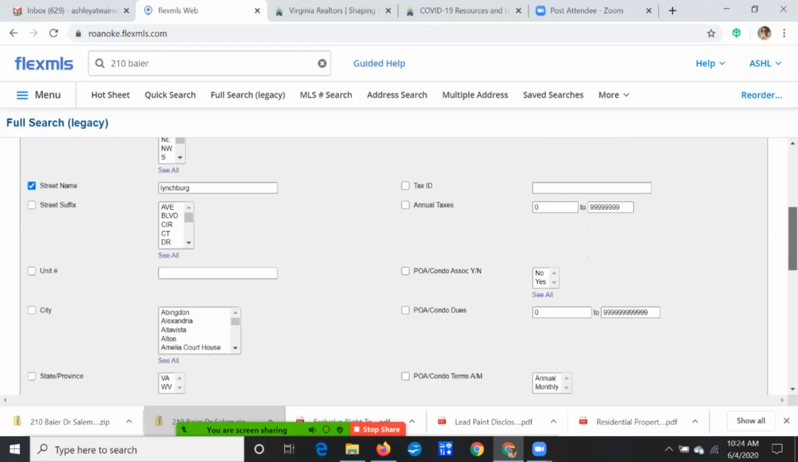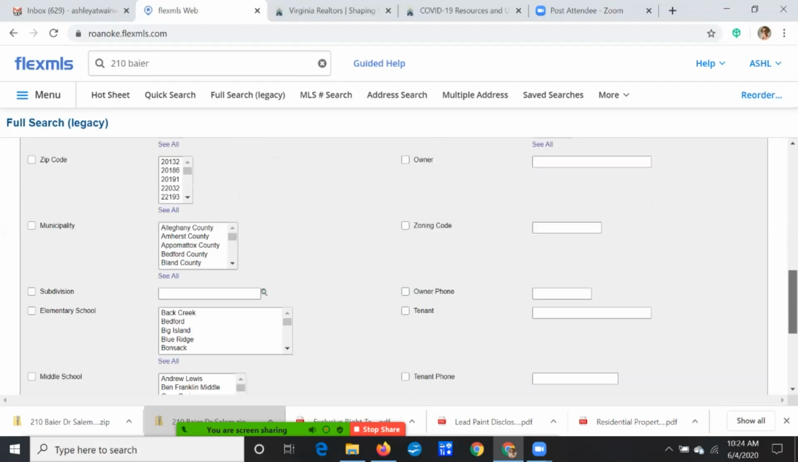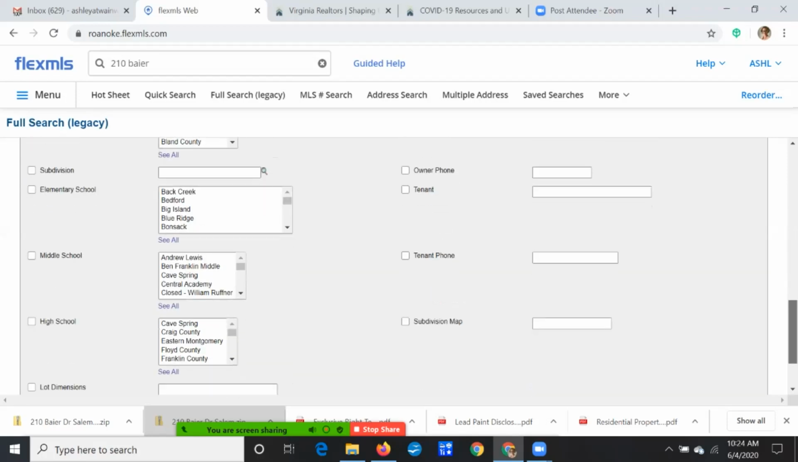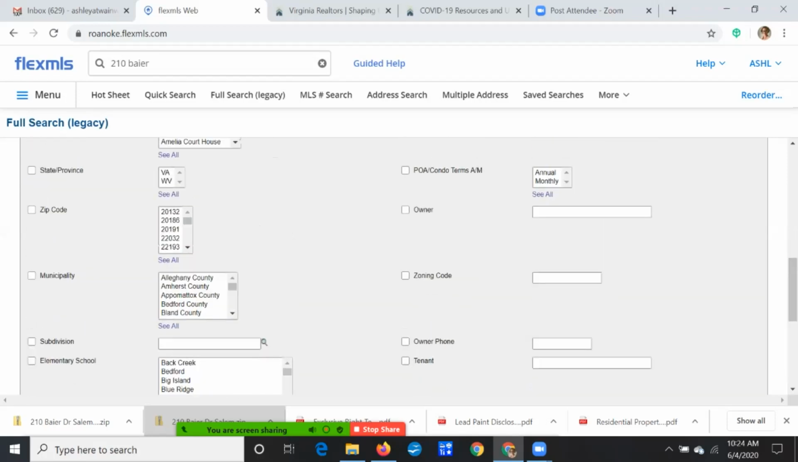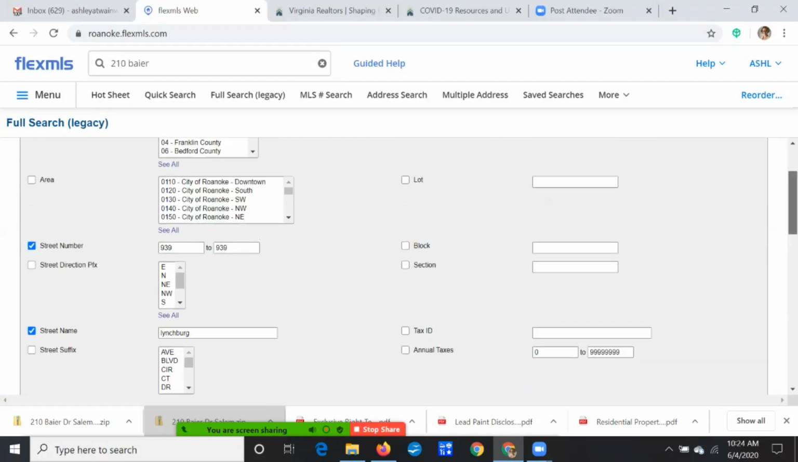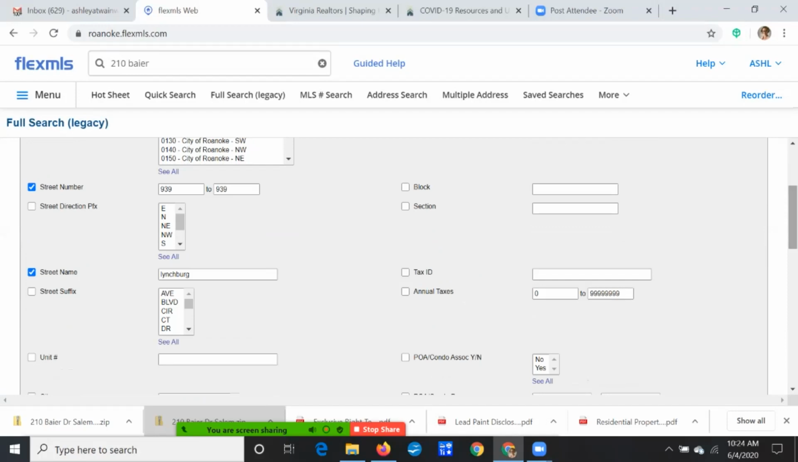Now, what I may want to do is tighten that down if it's a more common name. And I may want to go in here to municipality and say, but only in the city of Salem, because that's where this address is located. That way, if a 939 Lynchburg Road goes on the market in Moneta, I'm not going to get an email. I'm only going to get it if it's that property there. Okay?